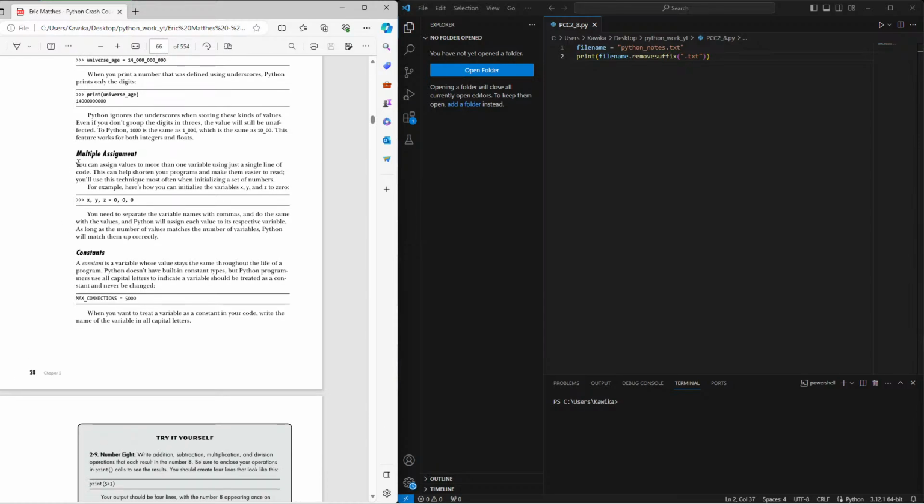So, multiple assignment: you can assign values to more than one variable using just a single line of code. This can help shorten your programs and make them easier to read. You'll use this technique most often when initializing a set of numbers. For example, here's how you can initialize the variables x, y, and z to 0. x, y, z equals 0, 0, 0. You need to separate the variable names with commas and do the same with the values. Python will assign each value to its respective variable. So x, x, y, y, z, z. As long as the number of values matches the number of variables, Python will match them up correctly.